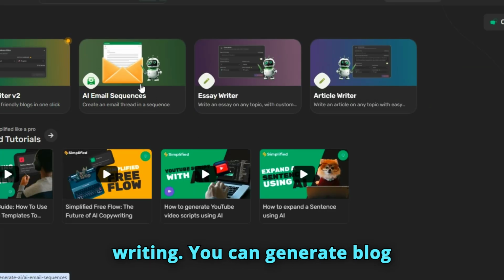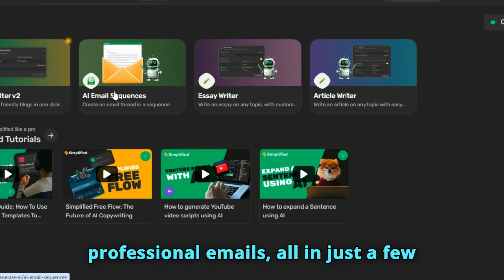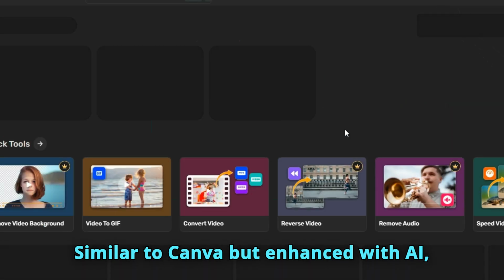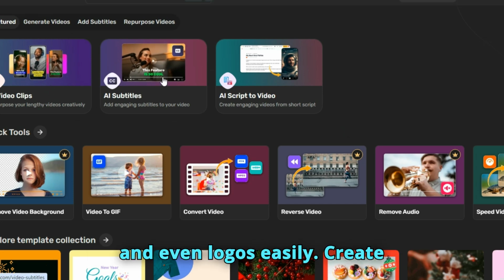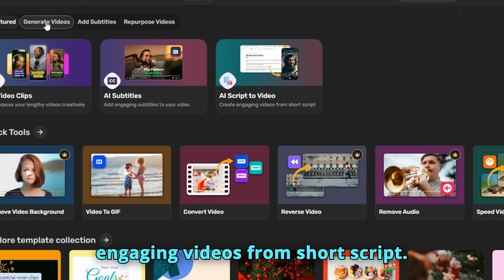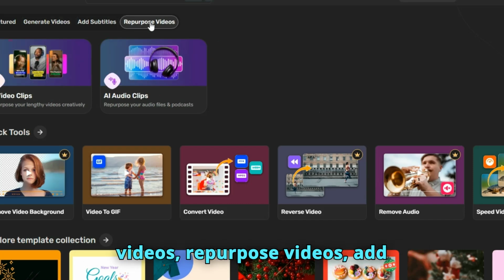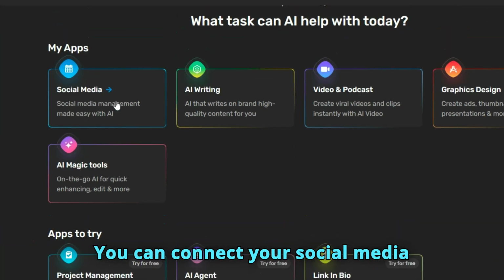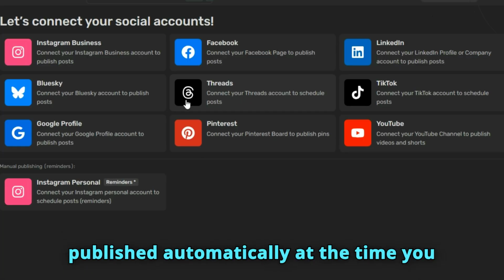AI writing. You can generate blog articles, social media posts, headlines, product descriptions, professional emails, all in just a few seconds. Graphic design. Similar to Canva, but enhanced with AI. You can create ads, posts, stories, and even logos easily. Create engaging videos from a short script. Convert your blog URLs into engaging videos. Repurpose videos. Add subtitles. Content scheduling. You can connect your social media accounts like Facebook, Instagram, Twitter, and schedule your content to be published automatically at the time you choose.